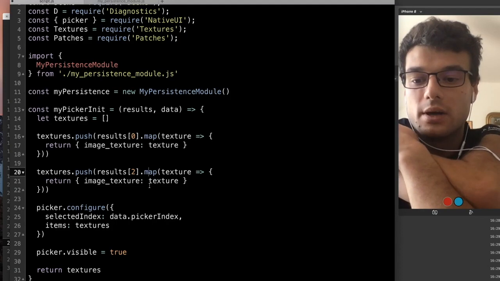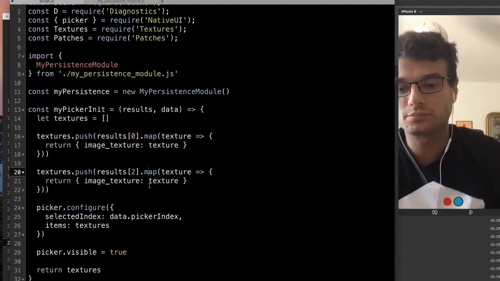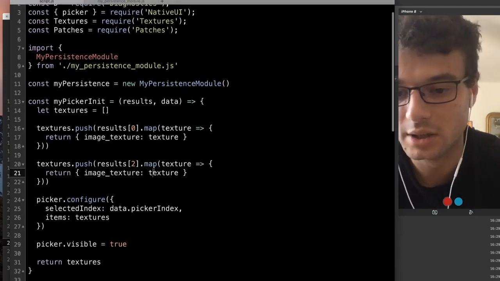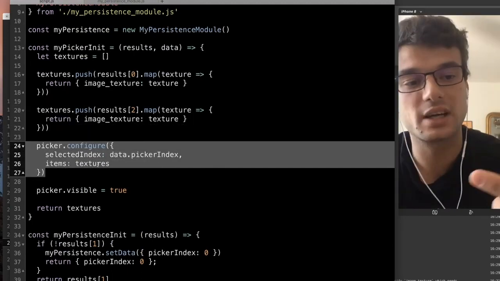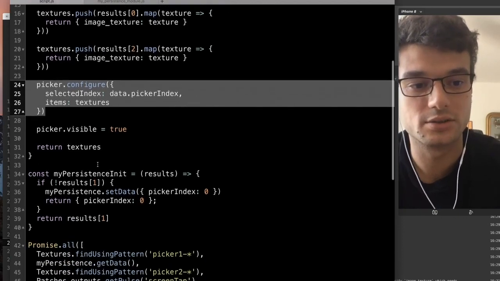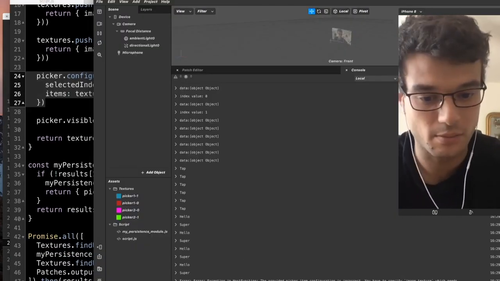Now how do I change? I need to configure my picker again, whenever I tap, a new time. So we'll change the properties. Okay, so there is an error.